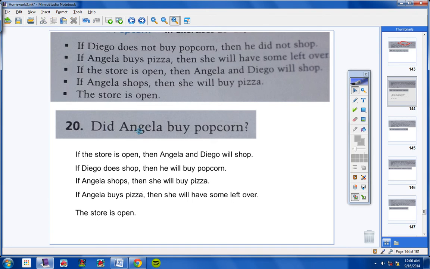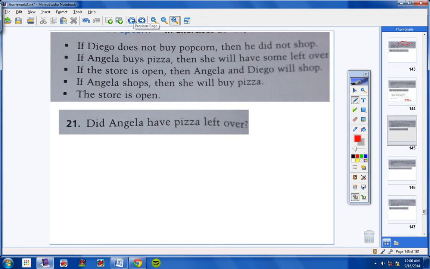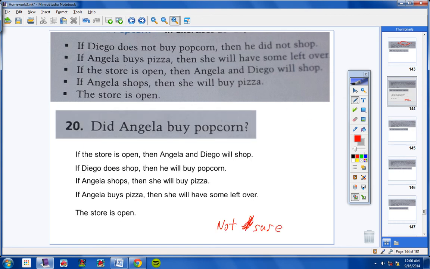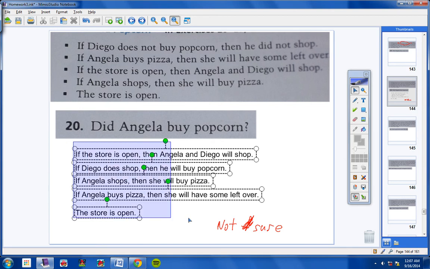So, did Angela buy popcorn? Well, students, we really don't know. She could have, but we don't know. So we're going to say don't know or not for sure. We know for sure she bought pizza. If the store is open, then Angela will shop. And if Angela shops, she'll buy pizza. Now, Diego bought popcorn, but we do not know for sure if Angela bought popcorn, okay? Moving on to, let's go back here and let's copy this. So we have this from here on. There we go.